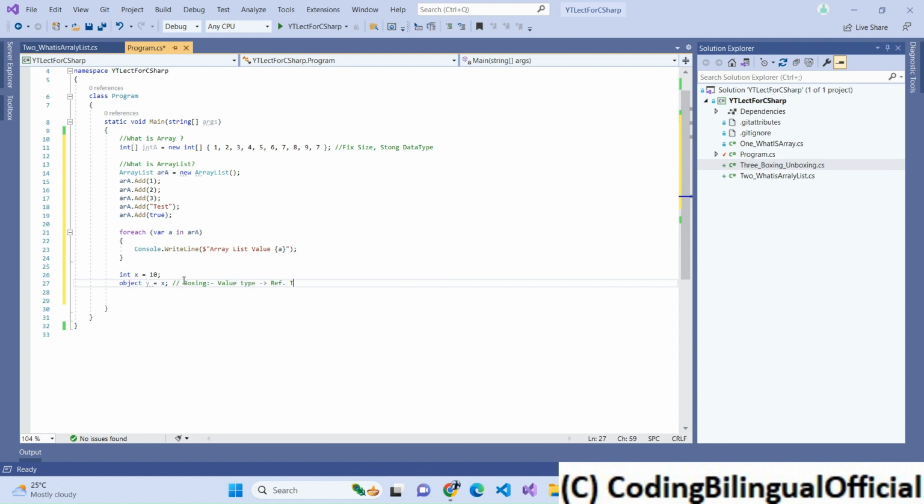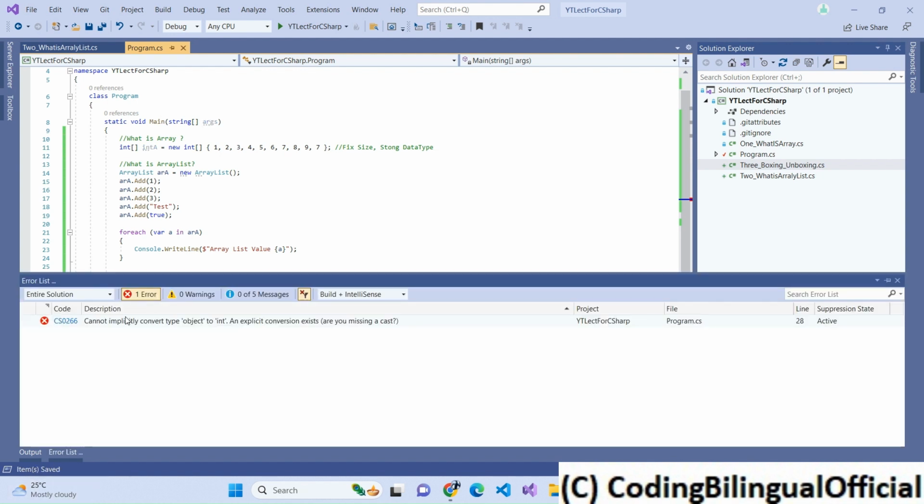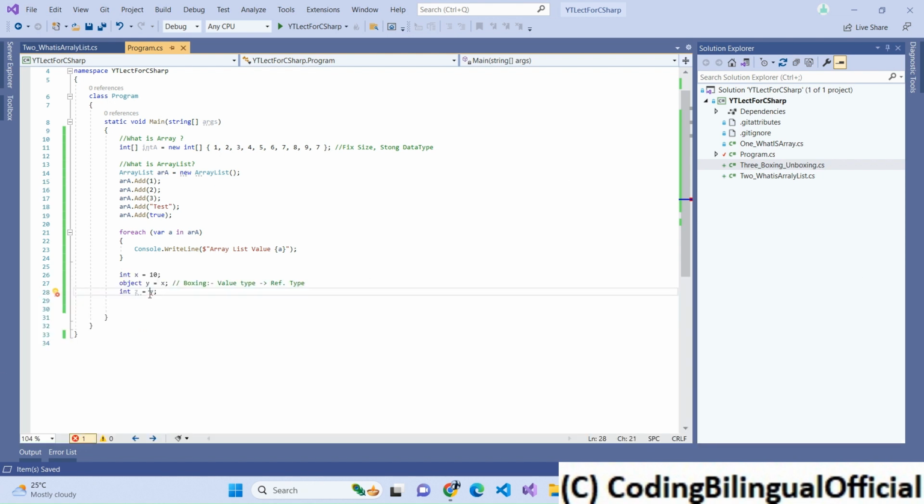This is boxing. Now, in the next line, let's say I have another variable z and I'm interested in assigning the value of y. This gives me an error: cannot implicitly convert object to integer. So for that we need typecasting, because this issue has occurred. We need to manually write the code, something like this. Now, this is termed as unboxing.